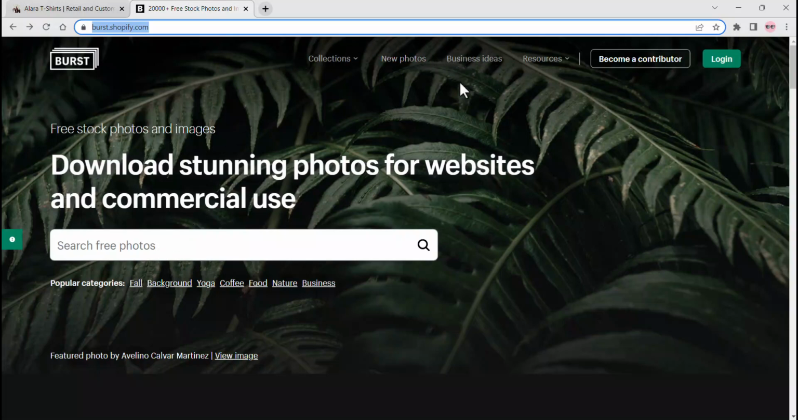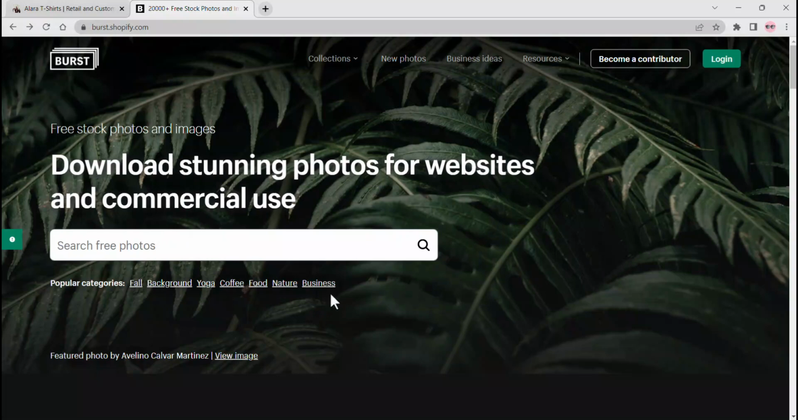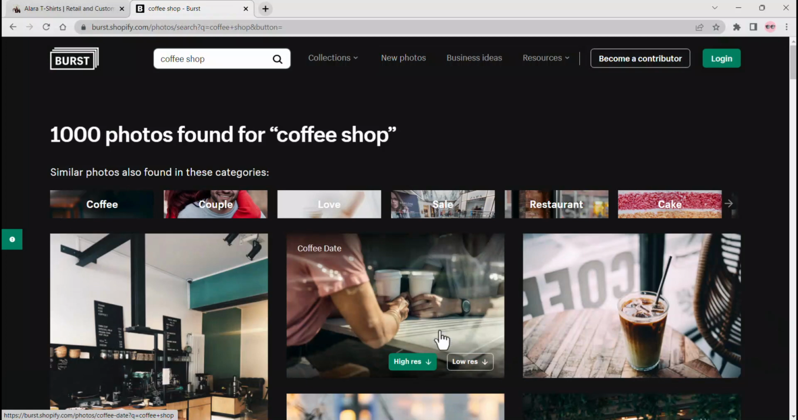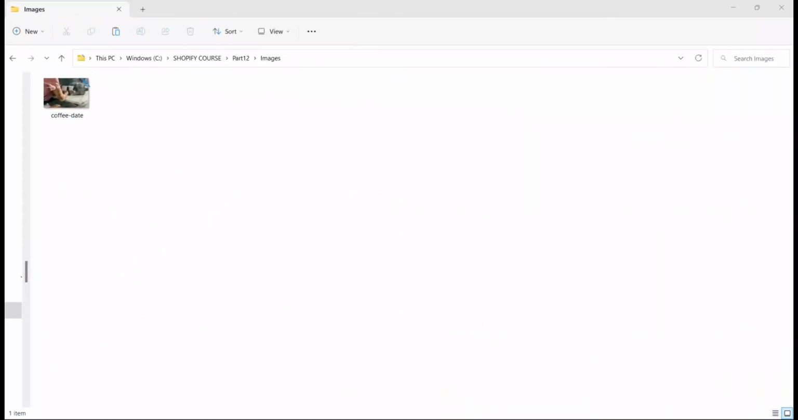As you can see, you have a large collection of different industries. You can do your own search and choose your favorite photo which suits your store. For example, if I want to sell coffee, then I can type coffee shop in the search field. Once you decide on your favorite image, you can download the high-resolution version and save it to your local drive. Now I will show you how I have uploaded this image.